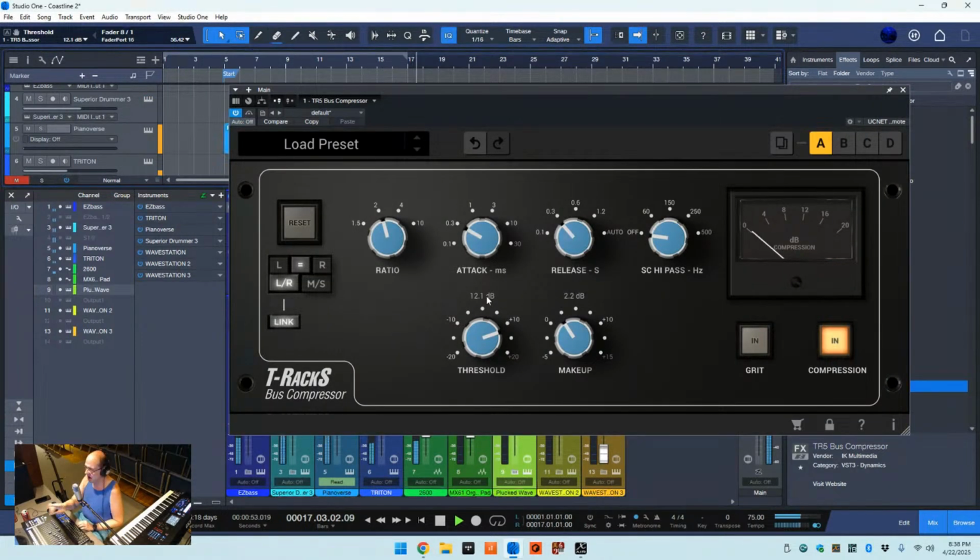And this is the T-Rex bus compressor, so it's an SSL model. I do have the SSL version. I don't know, I've just been using this one. This has been my go-to. I want it nice and gentle. There we go.